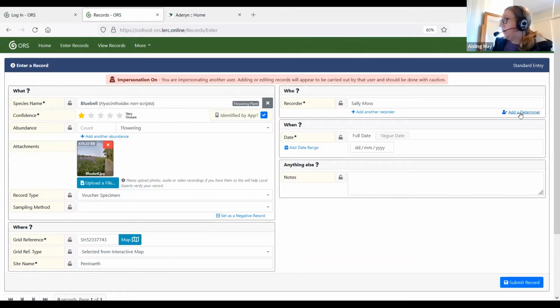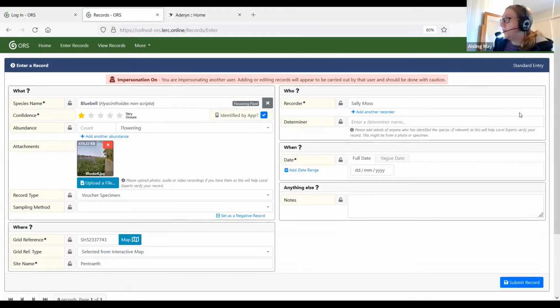Now you'll see add a determiner on the far right there. Now that's really important for a lot of plant records, because you might have had the specimen looked at by somebody else, or you might have sent a photograph or two to somebody else. And so although you are the recorder, you've actually had it determined by somebody else. So do put the name of the determiner in there if there is somebody in that category. There may not be, but if there is, do fill it in.